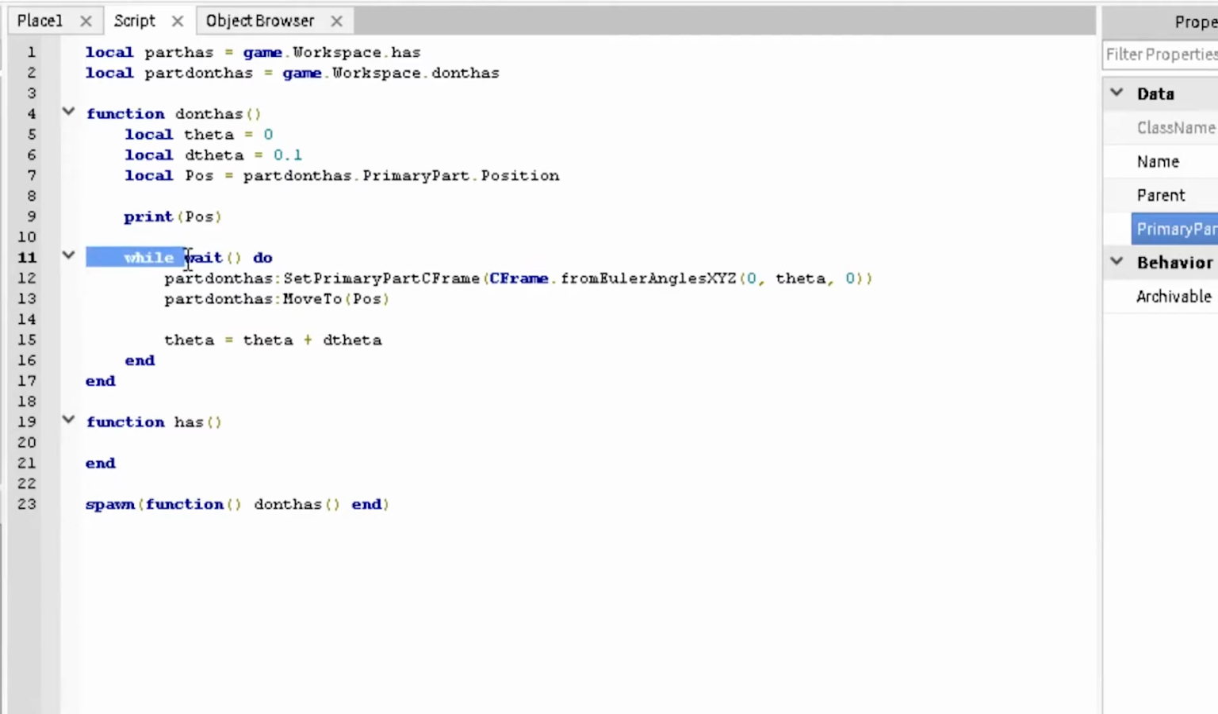So now onto the loop, which is the most important part. So while wait, it's going to wait a short amount of time every time, and then it's going to do everything inside. Okay, so while wait do, it's going to do a part that don't has. It's going to set the primary part CFrame based off of the Euler angles.